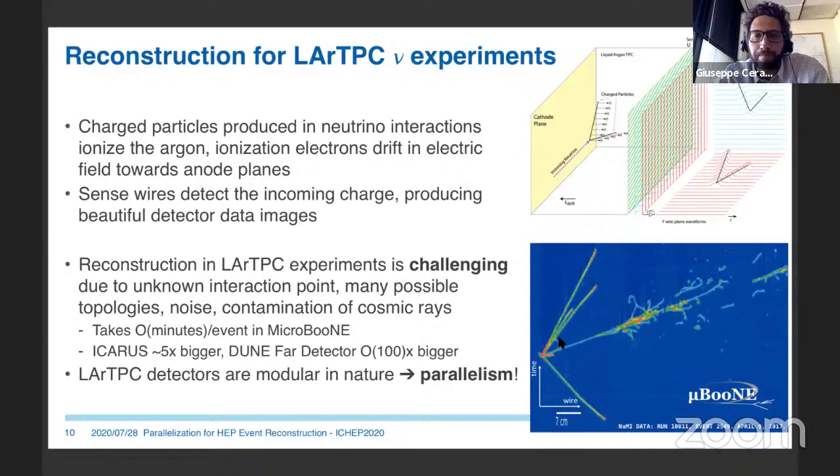These images are really beautiful and allow for great detail in studying the neutrino interactions. While these images are beautiful, it's not so easy to reconstruct this data for many reasons, and it takes on the order of minutes in a rather small experiment like MicroBooNE. With upcoming new experiments that are much bigger in size, of course, the overall time is a challenge.